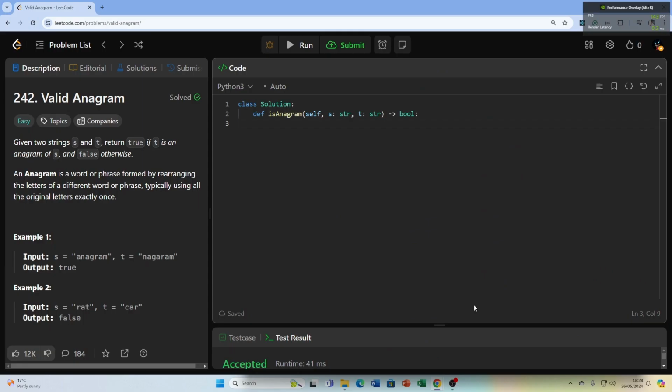Hello guys, today we're going through Leetcode question 242, valid anagram. Given two strings, s and t, return true if t is an anagram of s and false otherwise. An anagram is a word or phrase formed by rearranging the letters of a different word or phrase, typically using all the original letters exactly once.